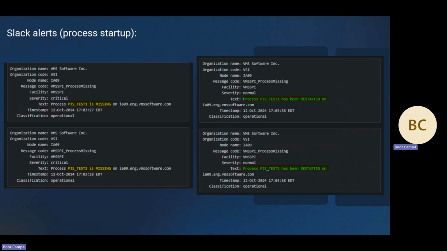And then I see over here it's 17:03:58. So within 30 seconds, the process is back up and running. And I got a notification, again in Slack, that the process was missing on this node, and then that it was restarted. And here's also the message for PGS test 03.